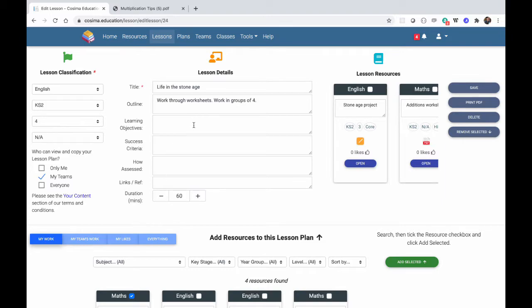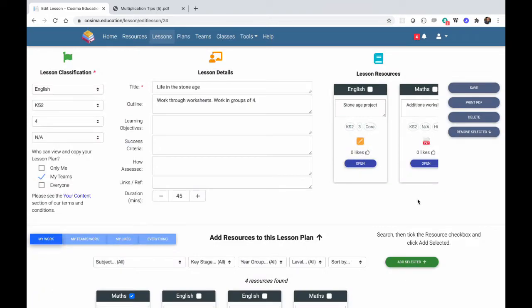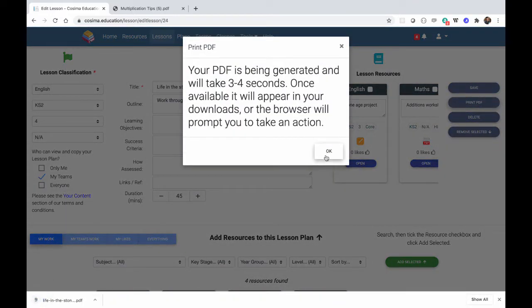I can put in learning objectives, success criteria, how it's going to be assessed, any links. I can change the duration of the lesson. Let's make it 45 minutes. I can save that. And if I just wanted to print off just a PDF, just showing me the details of this lesson, I can do that as well.